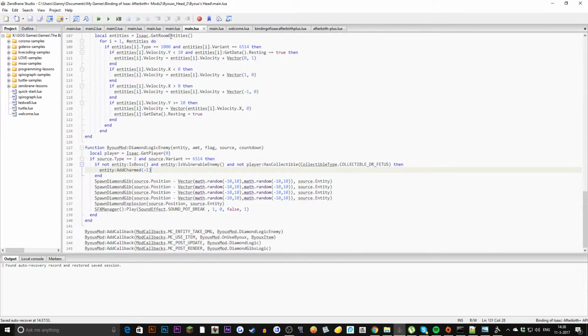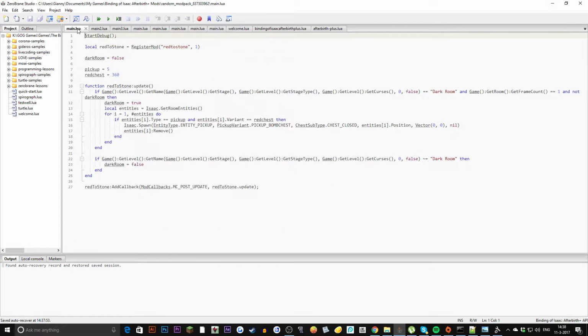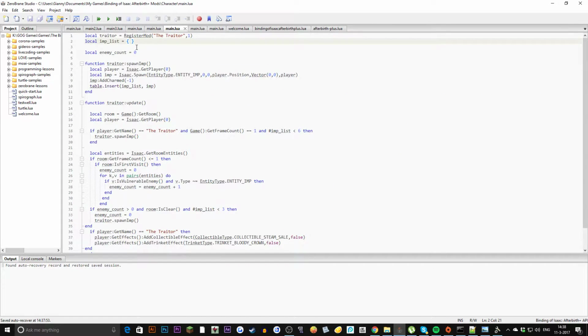Alright, so let me just show you the folder. Alright, here we go. So this is the code for the trader. We have a local imp list, and we finally have a new thing that we deal with today: arrays. Arrays are basically indicated with brackets, two brackets. This is a kind of variable that stores stuff, and I'm going to be talking about it in a second. Now, then we have the local enemy count.